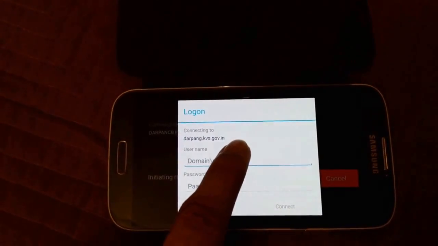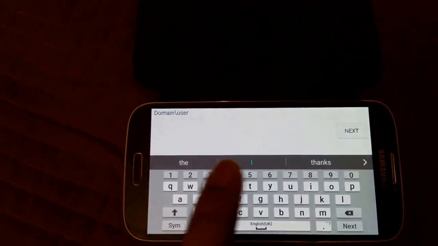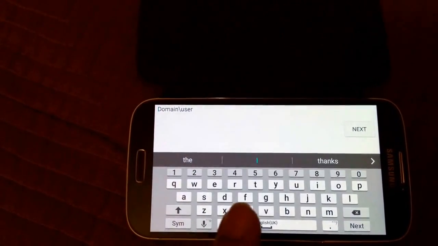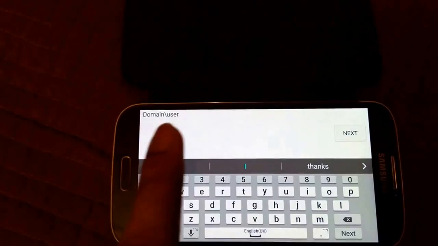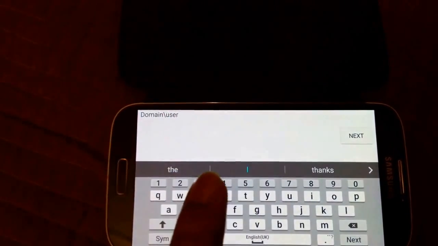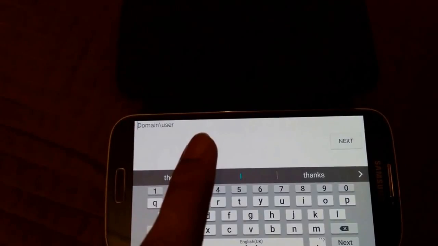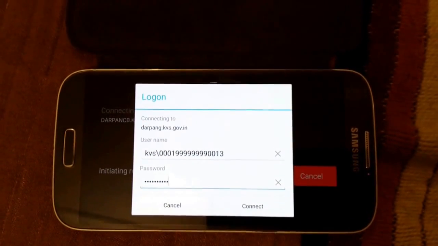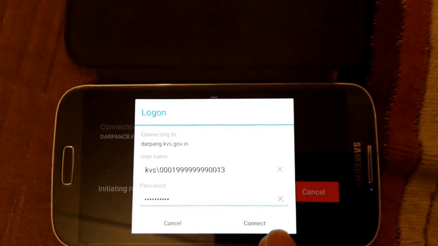and we will get the login window where we have to enter our cloud username and passwords as a security measure. We click on the username and here we can enter the username provided to us. Remember to use the correct backslash here. So I will be entering my username and password. Okay, so now we have entered the username and password and we have to click the connect button.